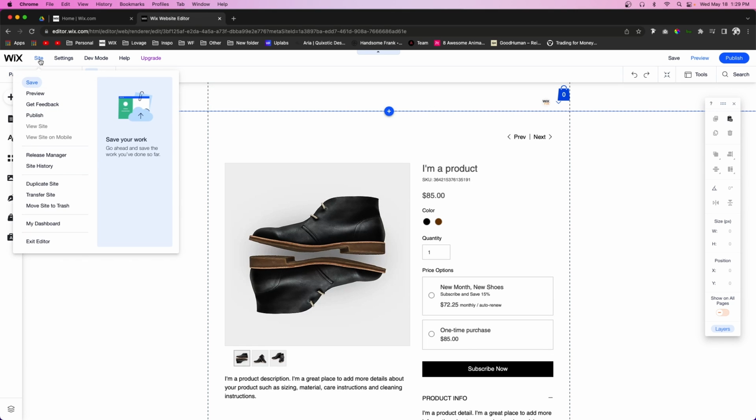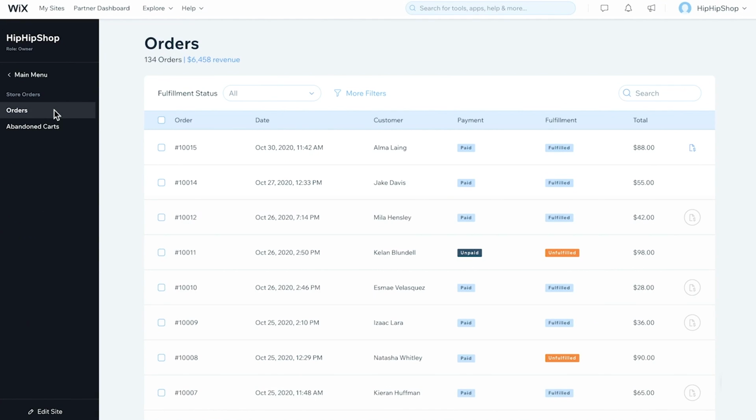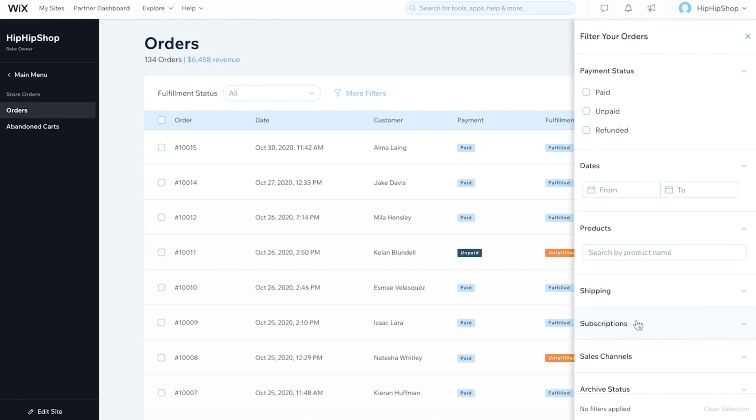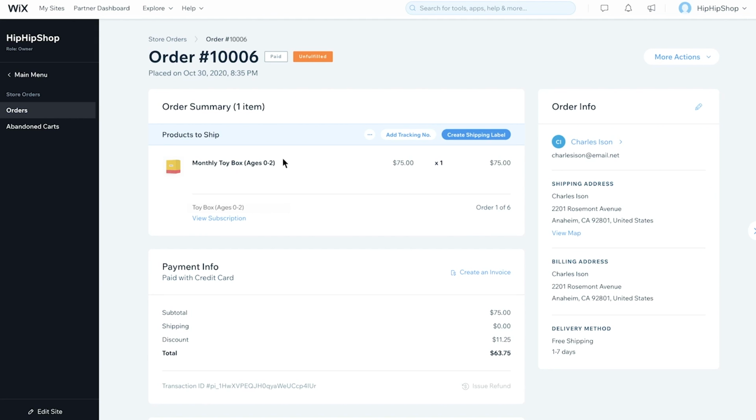But let's say someone places an order for the subscription model. What you're going to want to do to manage that is inside the dashboard. If we go over to the option for orders, here you will see a list of all of the orders that have been placed on your website. But if you come over to more filters, go down to subscriptions, and you check orders with subscriptions, here you will see all of the orders placed with subscriptions. And if you see one that's unfulfilled, you can go ahead and click on that. And here you'll be able to add a tracking number or even create a shipping label.